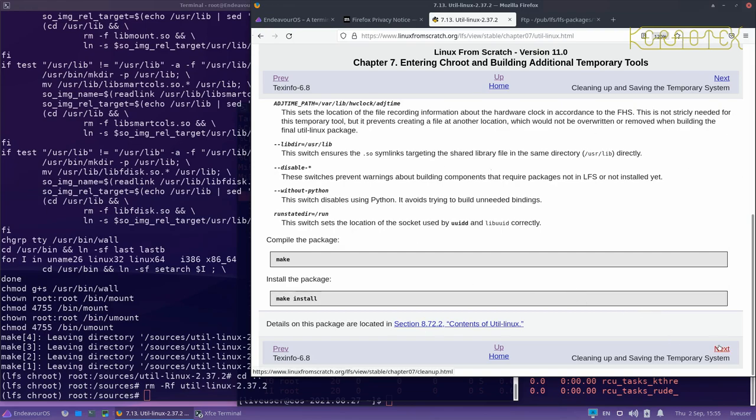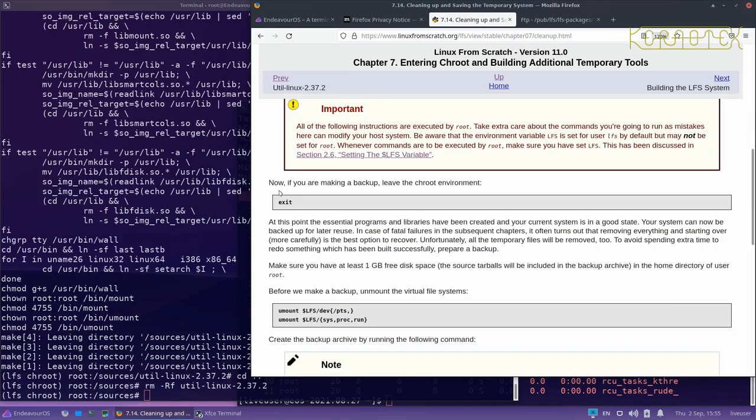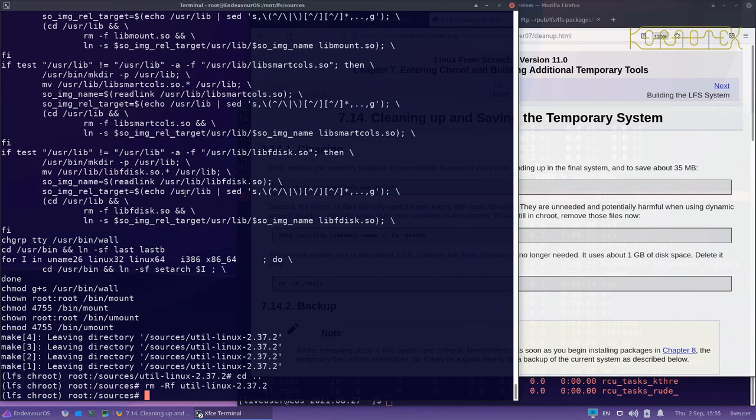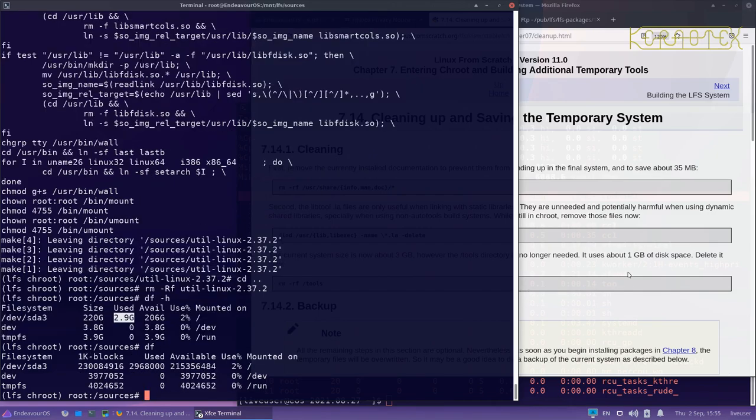So that's the end of this part. As you can see, we've got some tidying up we can do, and this is all about saving space. So this can be skipped, but you can do it anyway to save space. If we look to see how much space has been used so far, we've got 2.9 gigabytes used. 2968, what's that? 2.968 gigabytes.